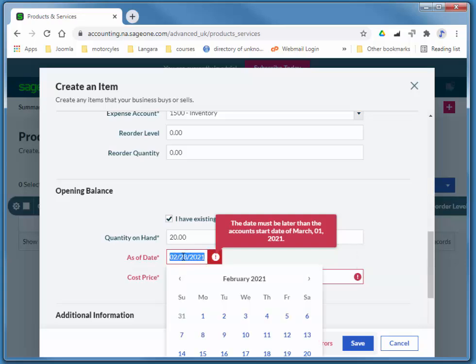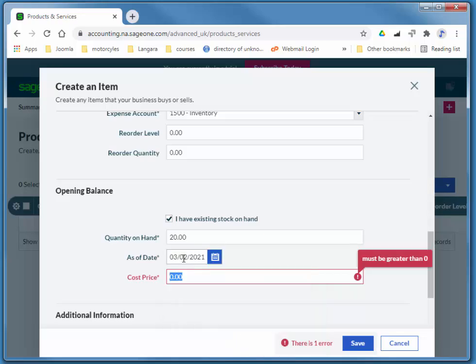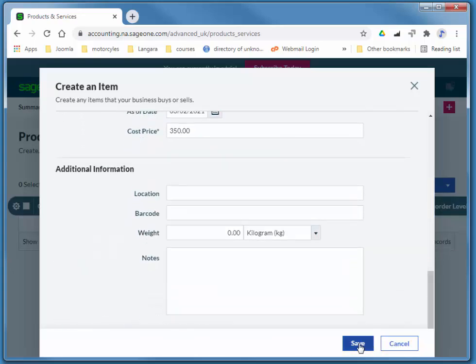By the way, that's a glitch. It just jumped back a day, so I have to type in 3/3/21. I'm not sure if that's a glitch or if that's meant to be, but finally it popped that date in one day earlier than what I entered. I'm not sure why that is. And then the cost price is $3.50, same as the cost price there, and save.